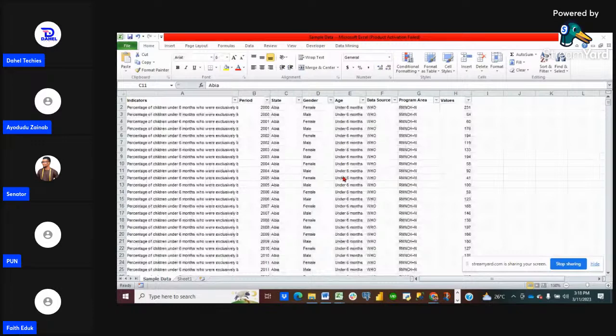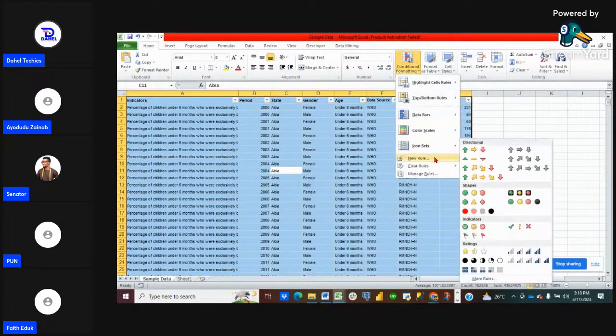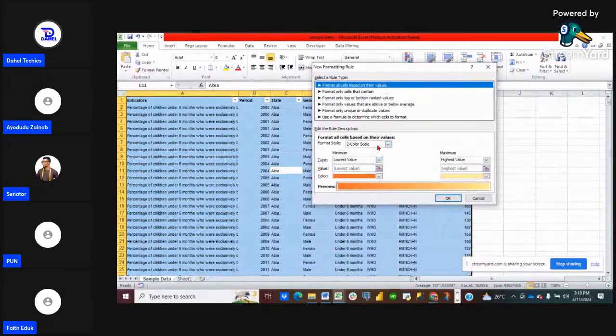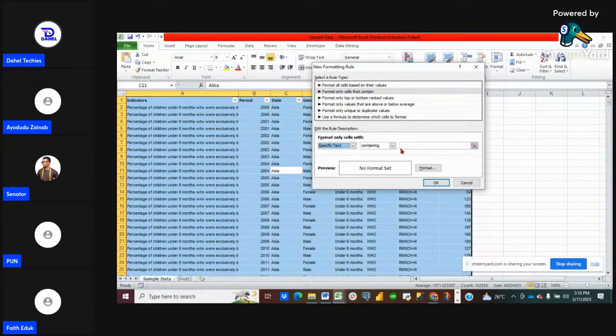So now I click on new row, then cells that contain text. What specific text are we going to be looking for? Let's say female, because there is something about females that you want to concentrate on.